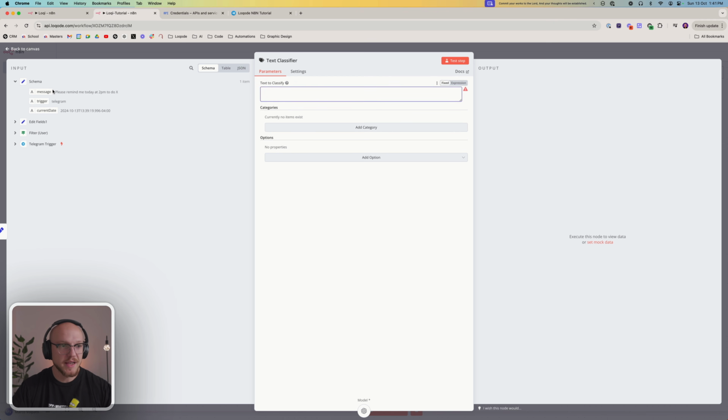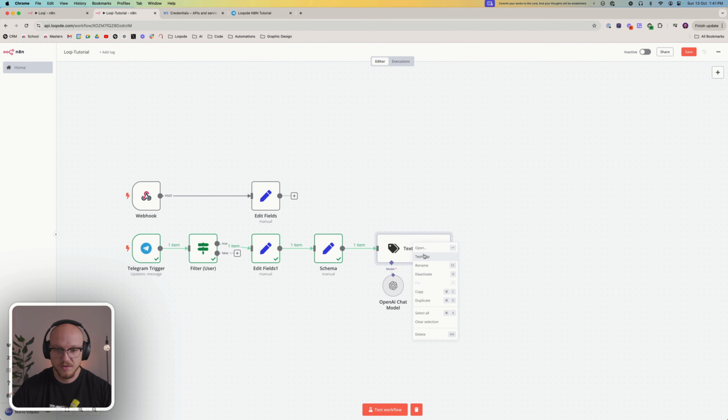So the text we want to classify is the message. Okay, so we're going to classify this message, and then we need to add some categories. So these are the outcomes that you want it to select, and it won't select anything else. It won't add additional text. It'll just give you exactly what you want most of the time without you having to over-engineer the prompt. Now, the way they do that, I'm not sure.